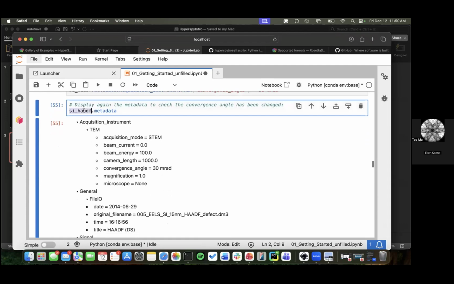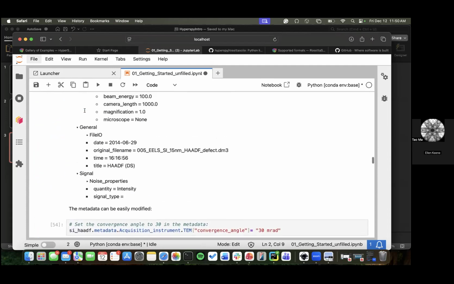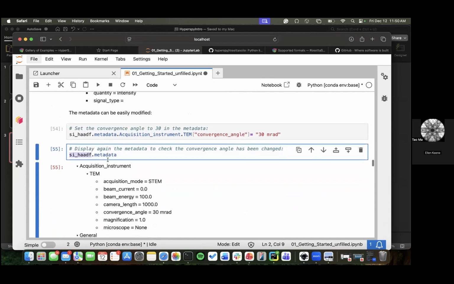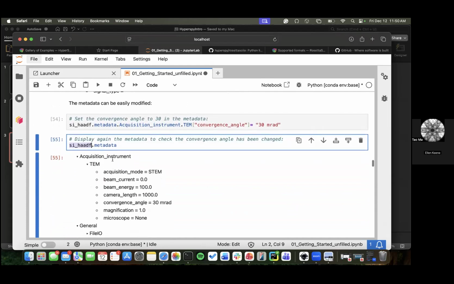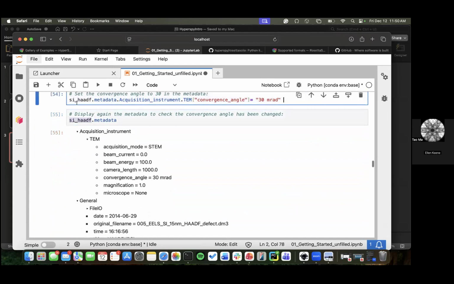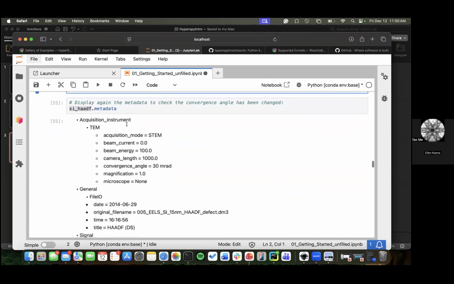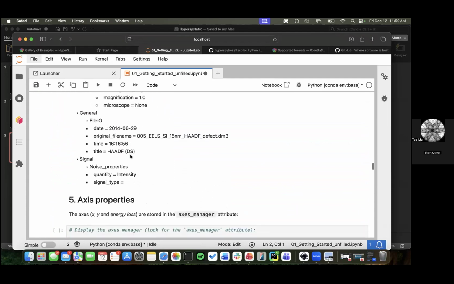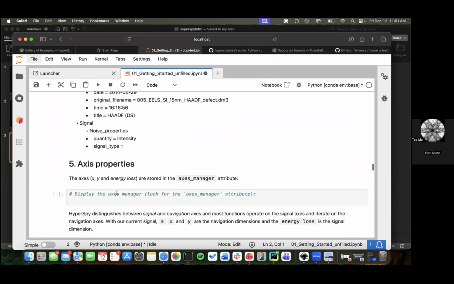What's important is that this hasn't written back to the original DM3 file. We'd have to change that separately, so it hasn't written it back. This doesn't actually change that file. I'll show you later how to actually save the data set, so you can save and then go back to it.